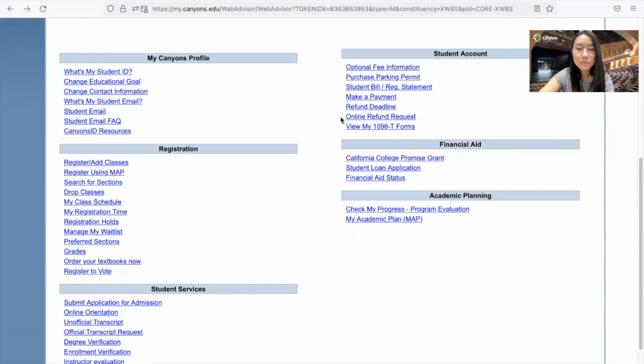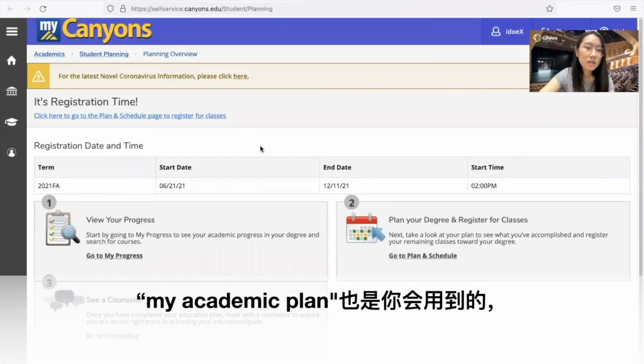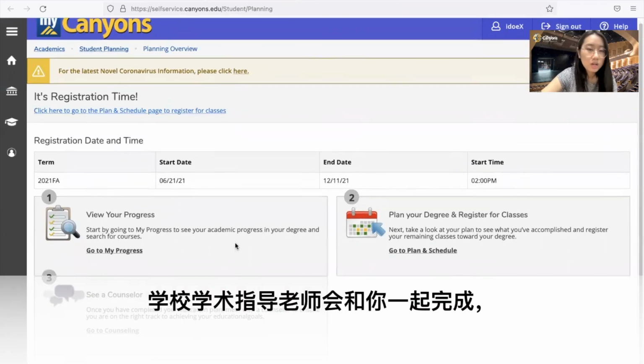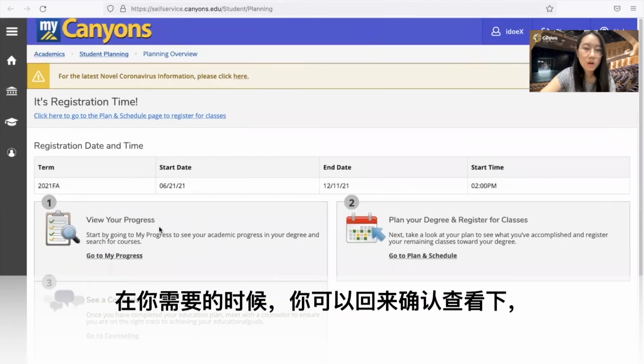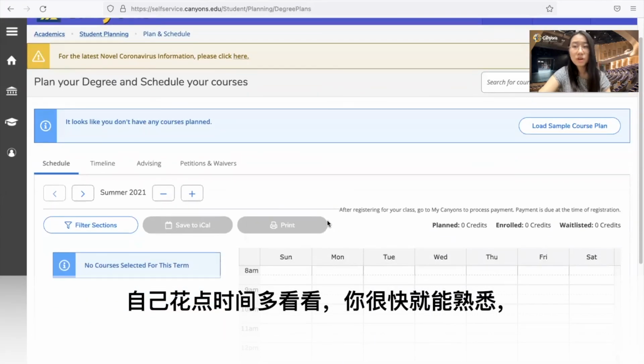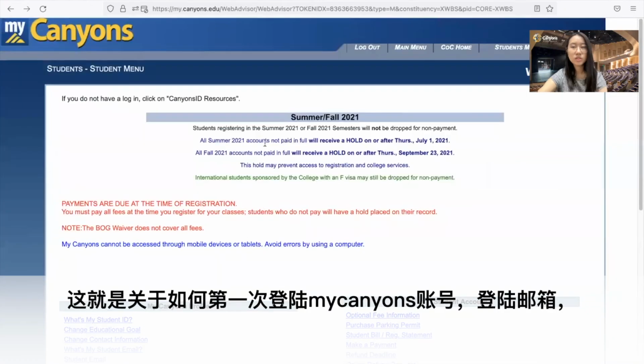And here, my academic plan is also something I want you to pay attention to, because you will work with your counselor every semester. But I also want you to know how to access this, so you can check it back several times during your study at COC or when you need it. Yeah, so just explore yourself. It's a great resource. So this is how to access your MyCanyons account.